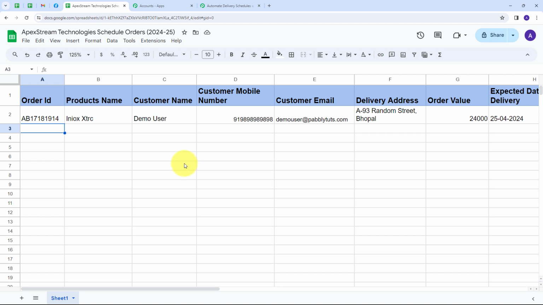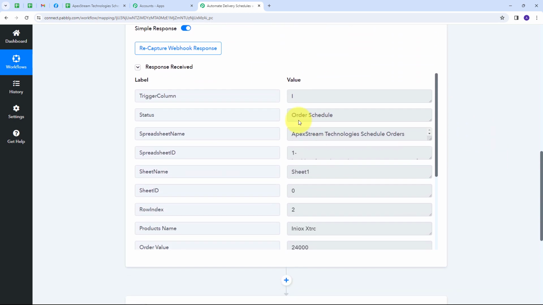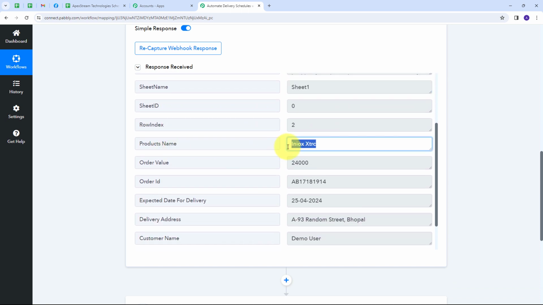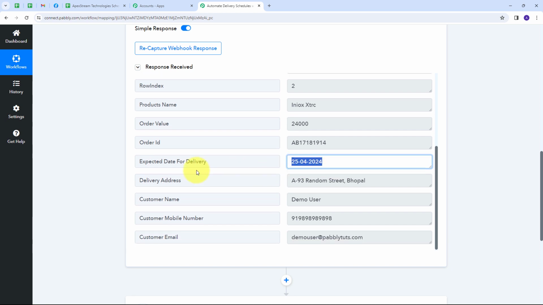Now let's go back to Pabbly Connect, and here we can see I have received this response. So I have my trigger column, which is column I. I have the status, which is order scheduled. I have the spreadsheet name, which is Apex Stream Technology Schedule Orders 2024-25. I have my spreadsheet ID, and also I have the product name, which is Inox XTRC. I have the order value of 24,000. I have the order ID. I have the expected date, which is 25th of April 2024. I have the delivery address, which is A93 Random Street, Bhopal.